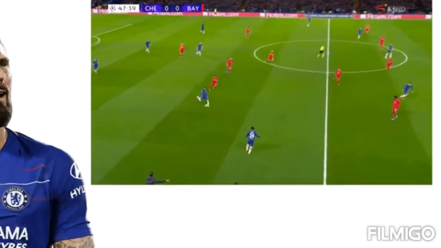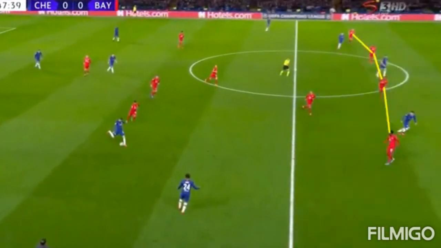It looked like Chelsea were specifically looking to exploit Bayern's high defensive line, as seen when Jorginho played a long pass down the right-sided channel for Mason Mount's run, which led to Chelsea's best move of the game.